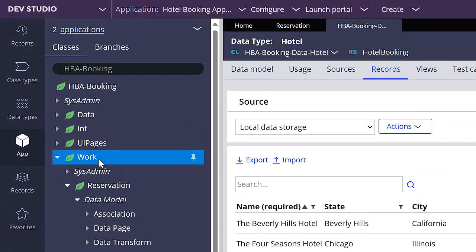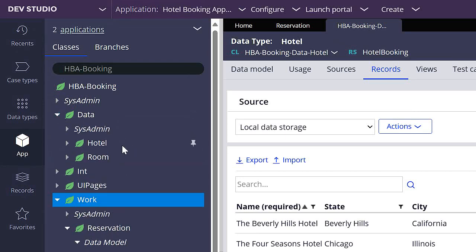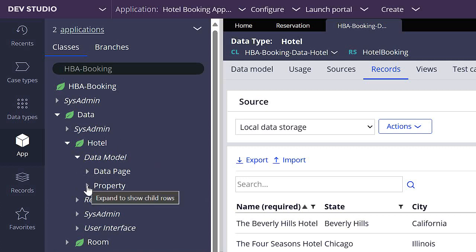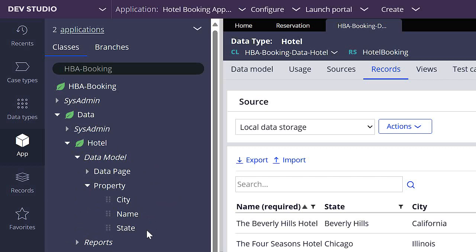The other class or layer is the data layer. Here we have the data types that we have created. For example, the hotel data type. In our hotel data type, we can see that in properties, we have the city, the name, and the state property. And we can also see that in data pages, we have the data pages for the hotel.